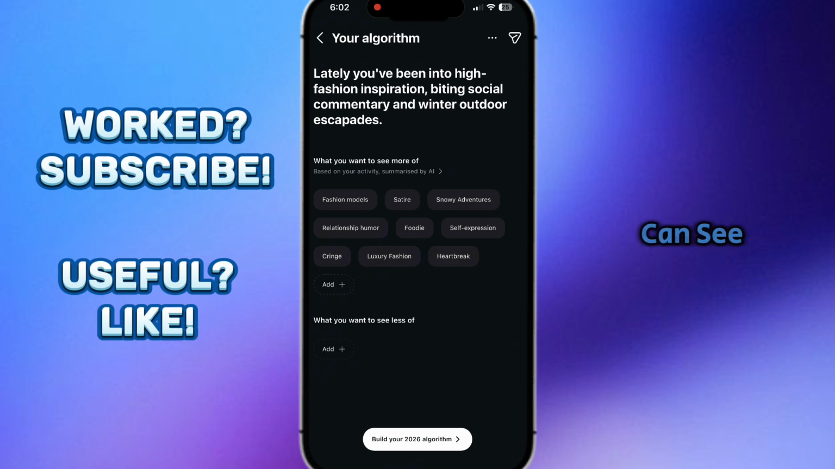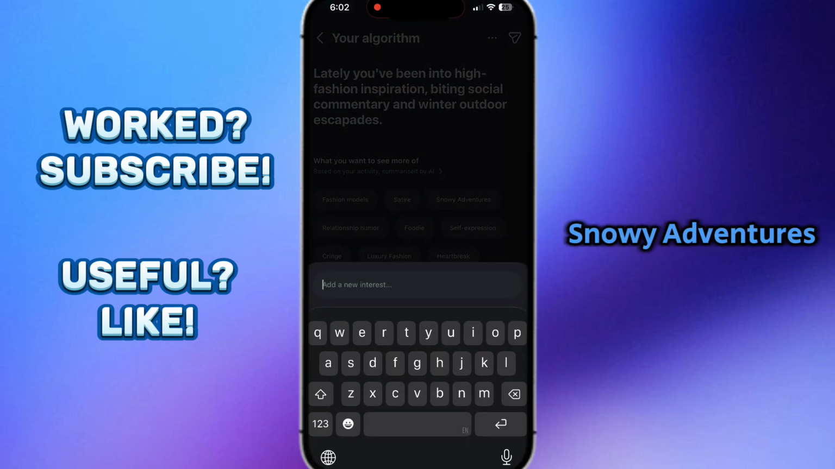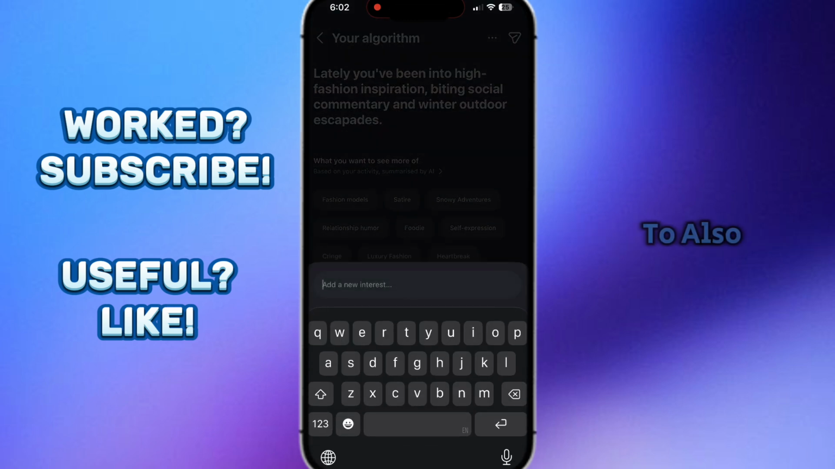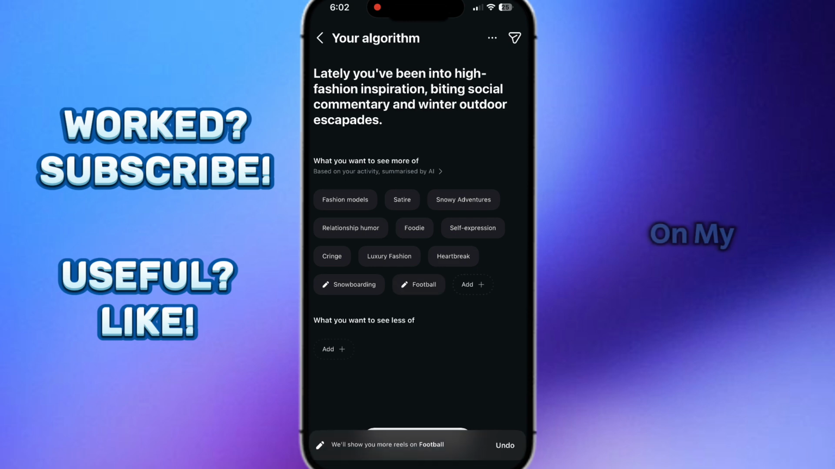So basically, as you can see, AI summarized some words that describe my algorithm. So for example, fashion model, satire, snowy adventures. I can add some words if I want. So for example, I want to see some snowboarding on my feed as well. So I just type here snowboarding. I also want to see some sports like football if I want on my feed. You can just type simply words, and reels that are connected to these words will appear on your Reels feed.